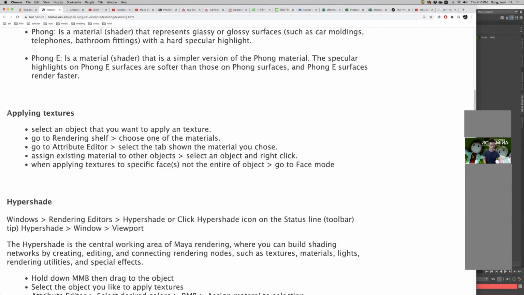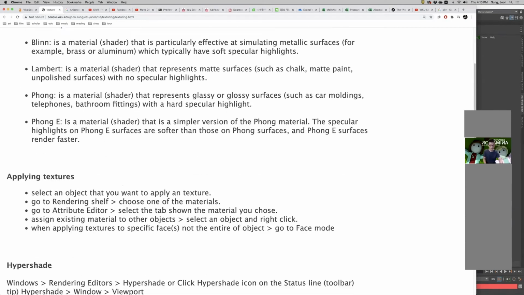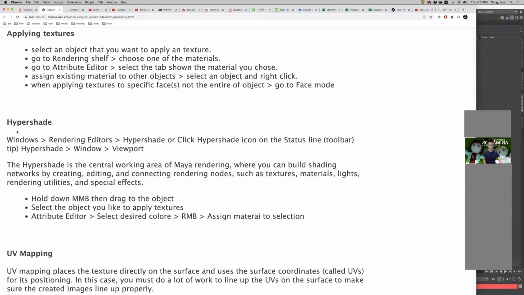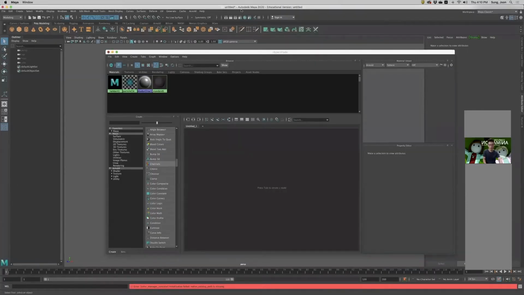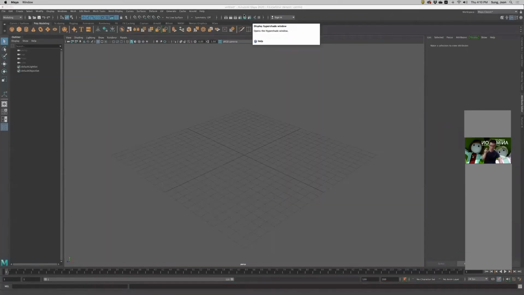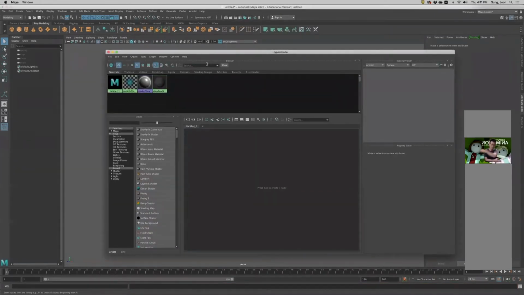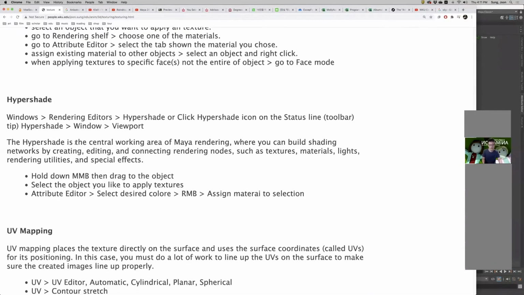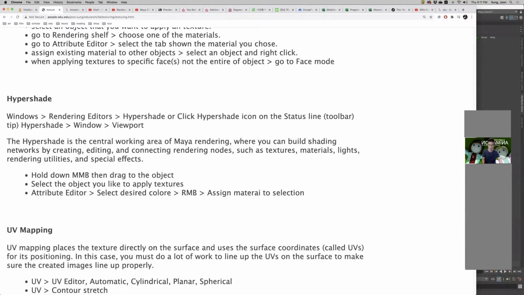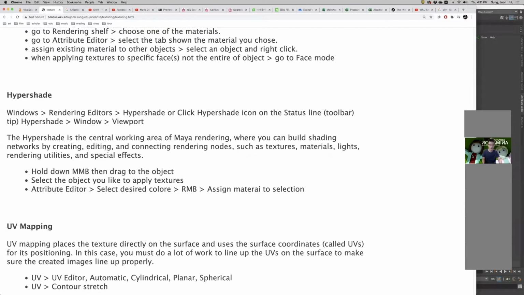Then I'm going to show you how to apply these textures in the materials. The Hypershade, we already checked it. Where is Hypershade? Hypershade is right here, so you should open this. This is kind of a central window where you play with or mix textures and create your final texture for your object. Hypershade is the central working area of Maya rendering, where you can build a shading network by creating, editing, and connecting rendering nodes such as textures, materials, lights, rendering utilities, and special effects.